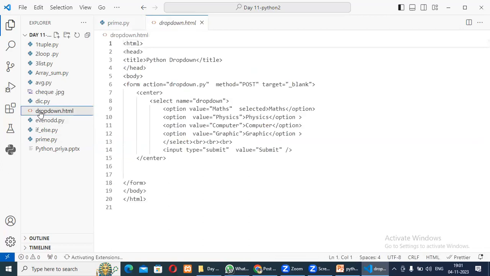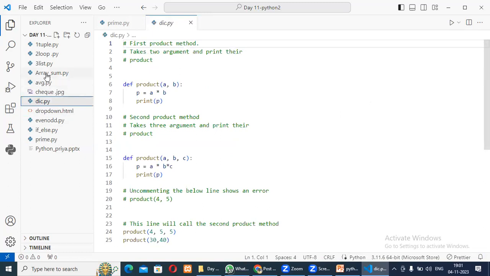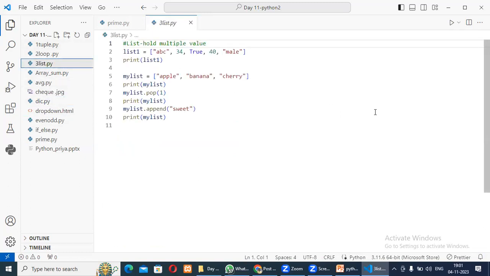So drop down HTML, some drop down we can make. Drop down HTML is not part of Python. Here, single line of Python is not there. Dictionary is the last thing. Let's take list. So what is list, guys?